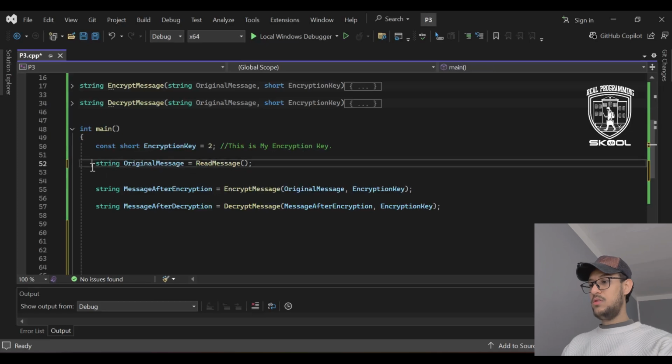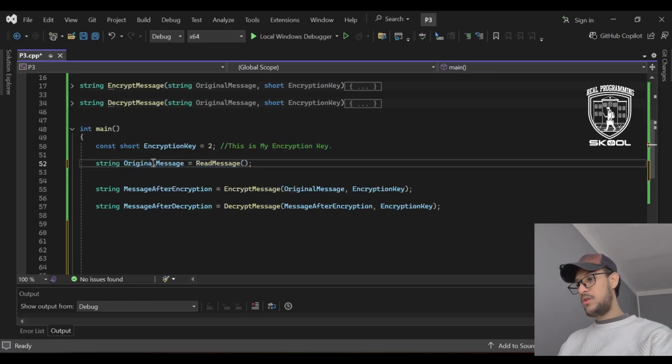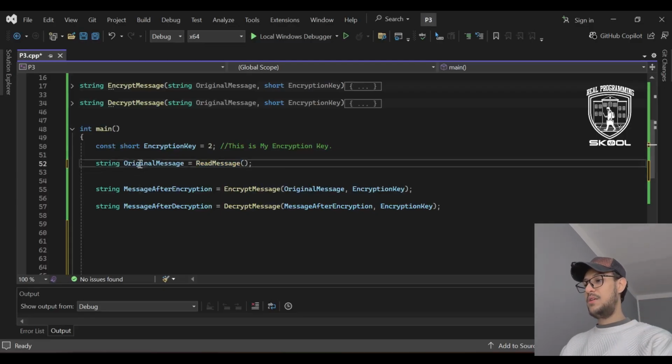So here, this line of code, we just read the message. We take the message and assign it to the original message, the local variable that we declared here under the main function. The read message function takes the message from the user, displays the question, takes the message, and assigns it to the original message that we declared under the main function.